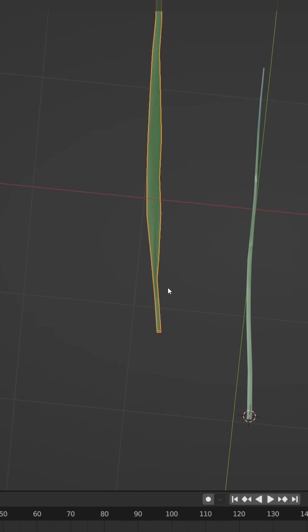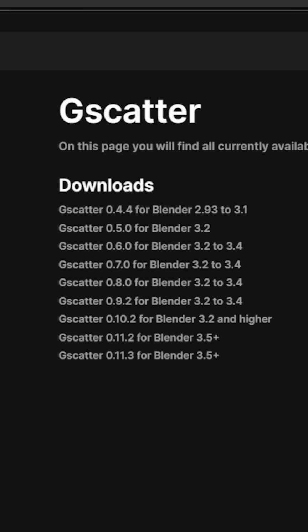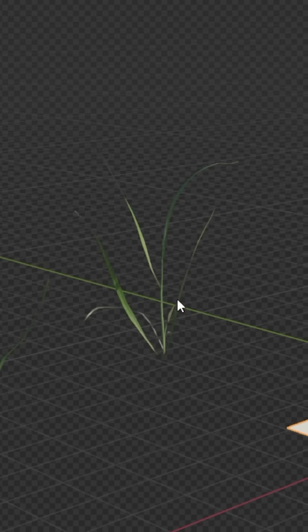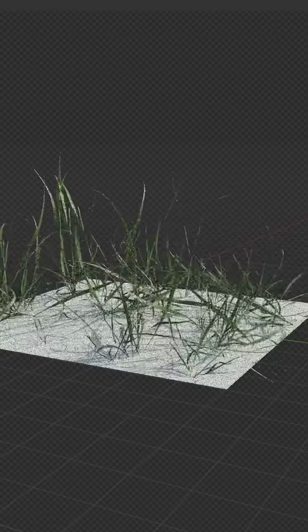Then start taking these grass blades and combining them to create a stalk of grass. Now download and install the free G-Scatter add-on for Blender. You'll just need to select an object for the emitter, then grab one of your grass blades and choose Scatter Selected. With the effect layers, you can change the scale, rotation, and density.